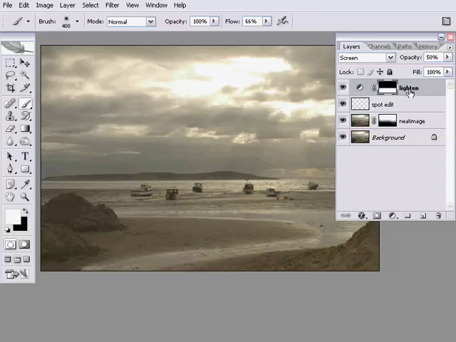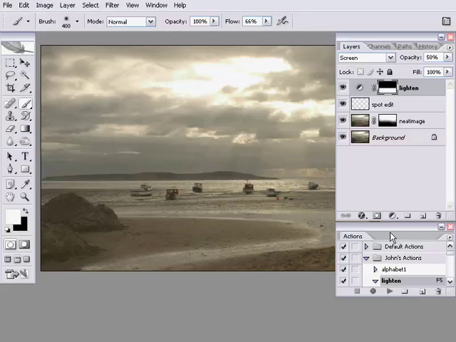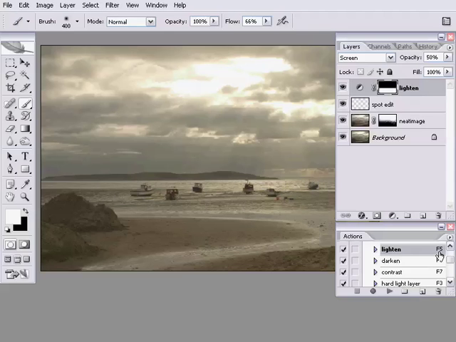Something else that I want to quickly show you. I've shown you making actions before, but I'm going to do it again because this is something I use all of the time. Let me drag in the actions palette, and you can see I've got John's actions here, and within my actions I've got lighten, darken, contrast, and a couple of things for making hard light layers, soft light layers, and so on.